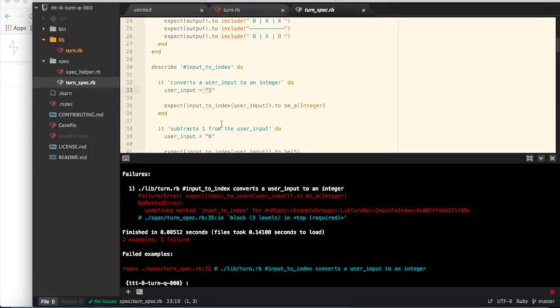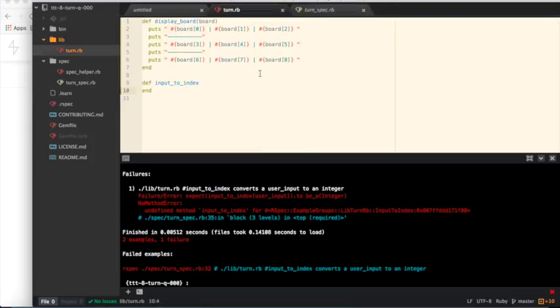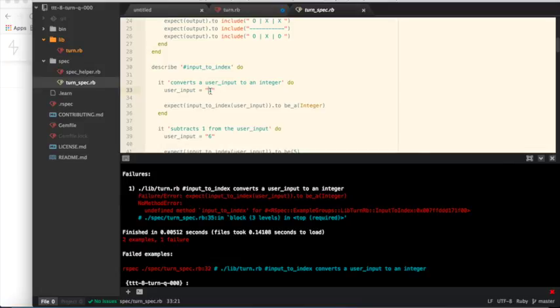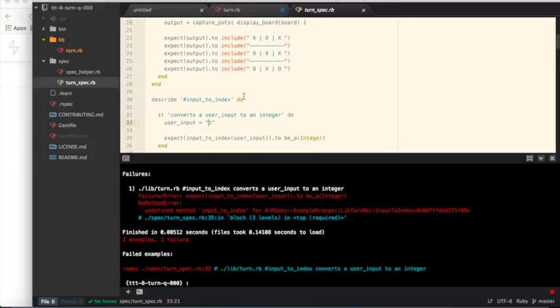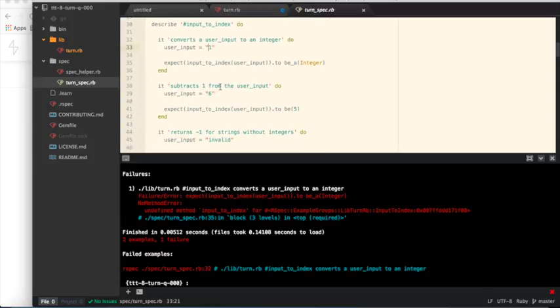So let's go ahead and go back to turn. So it takes in an argument. I'm just going to call it input. Doesn't need to match what the test is calling it. And again, what we're going to do is take that input and convert it to an integer, and subtract 1. Because again, the test is passing in a string of 1, but we need to convert that to an integer of 0, because we're talking about arrays and array indexes, which start at 0.